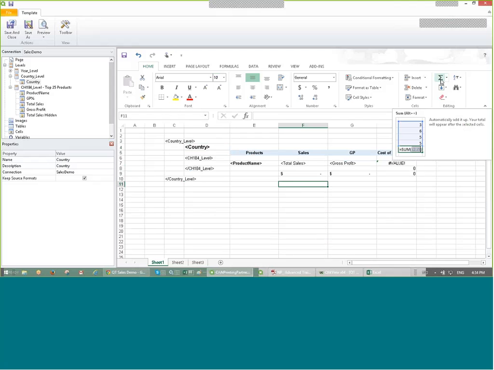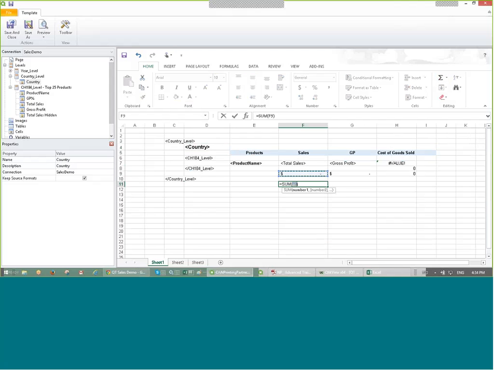So again, we apply, click your cursor on the target cell and do your sum function again over here. Select everything between the country tags and click Enter. Do the same thing for the gross profit. Sum everything between the country tags. Click Enter. And of course, we can drag the formula for cost of goods sold down here as well. And click Enter. Okay.